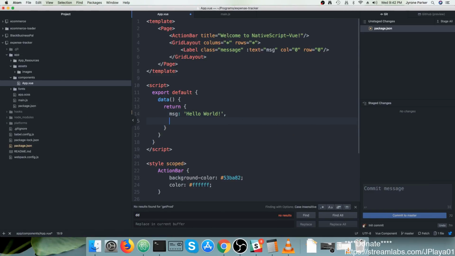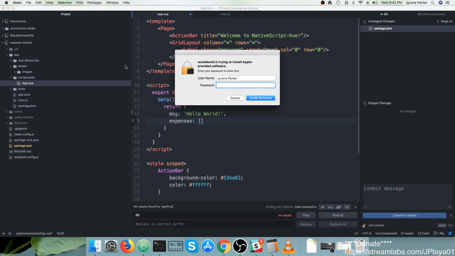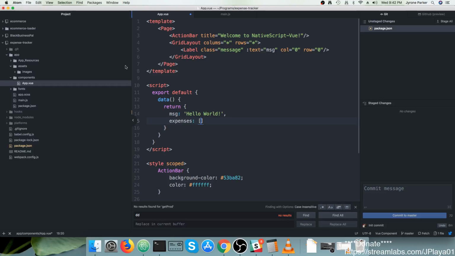All right, cool. So the other data that we're going to have is an expenses array. Okay. So this array is going to hold all of our expenses that we put into our SQLite database on startup. And every time that you save a new expense, after it saves it to the database, it's going to push that new expense into this array.